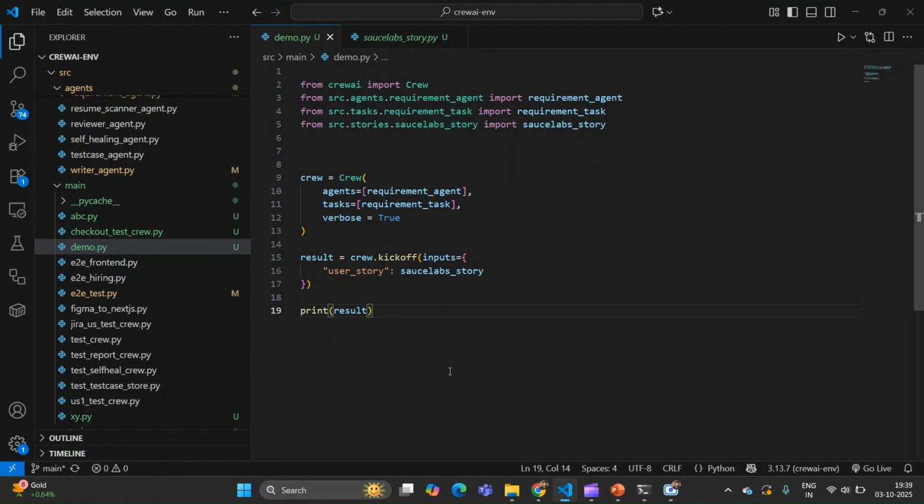So this is where we write our main execution file. What I write here is, we call the Crew class, and the Crew class needs three parameters as attributes, like agents, a list of the agents. So I call the requirement agent. Then a list of tasks, I call the requirement task also. Then we can store these things in one variable, that is the crew variable, and we can call the kickoff method and pass the user story, that is the source story, and we can print the result in our terminal.